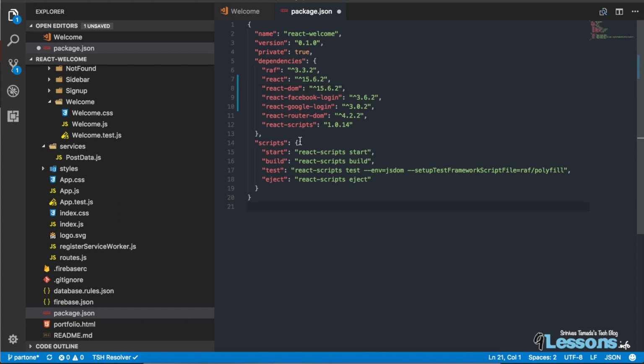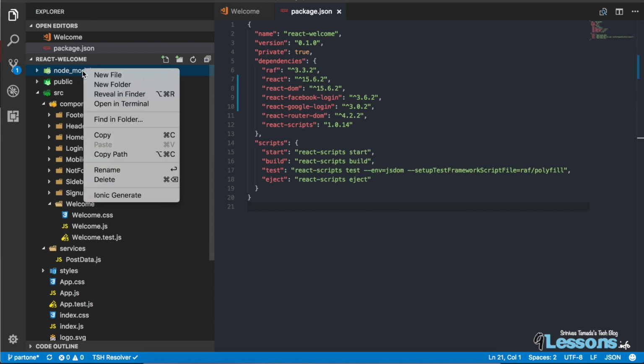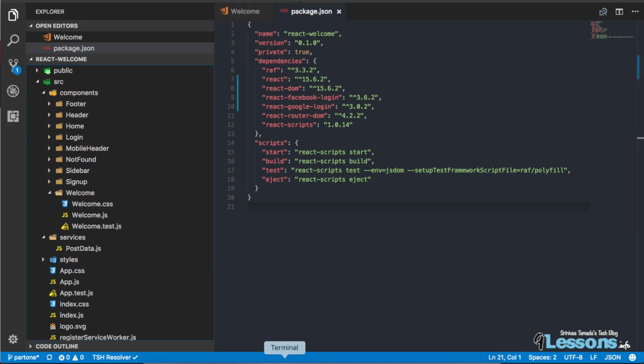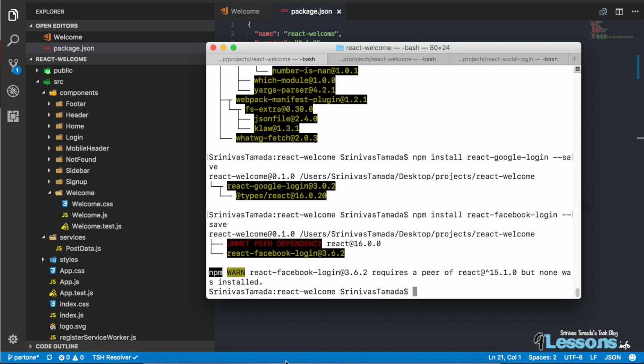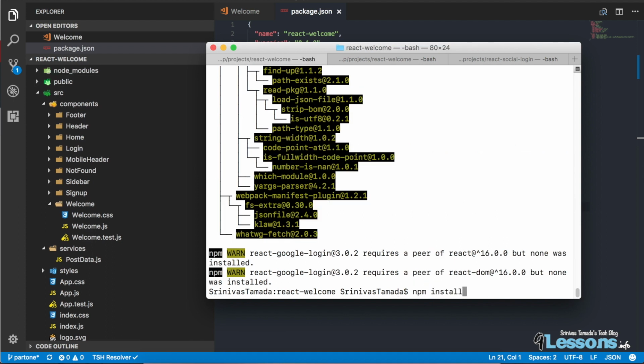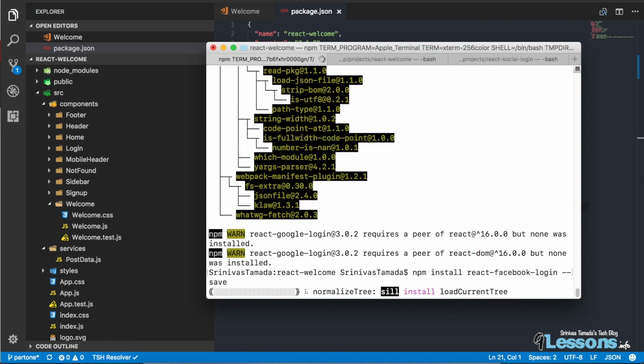Whenever you change the dependency, you just delete the node_modules, move it to trash, and then execute npm install. It'll reinstall all the dependencies again, with React 15.6.2, and then we can implement the React Facebook login. Now I'm installing the Facebook login.